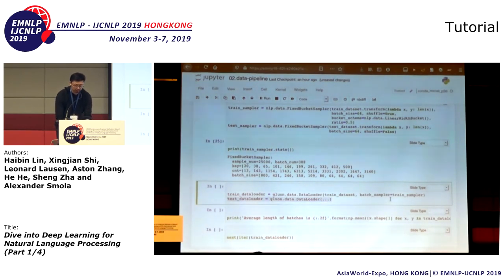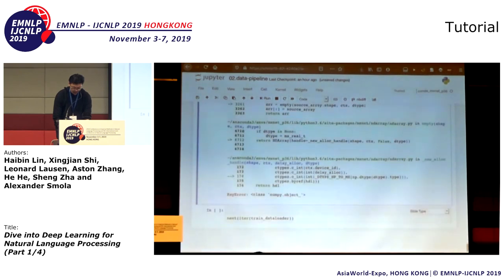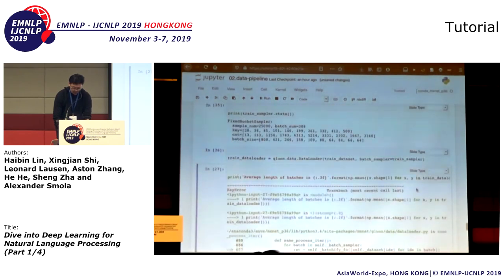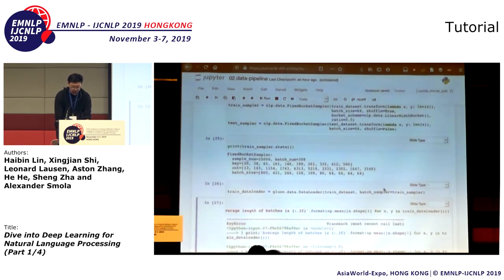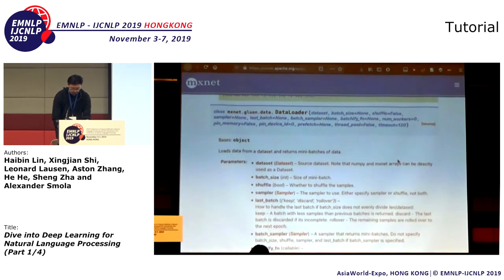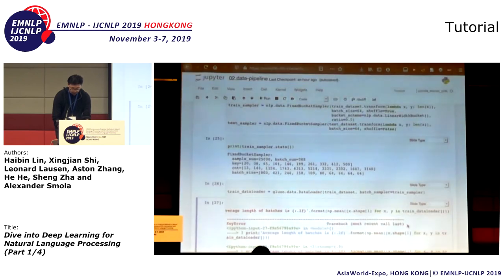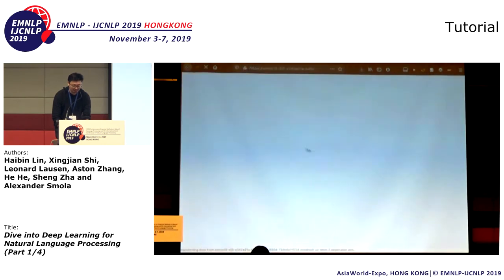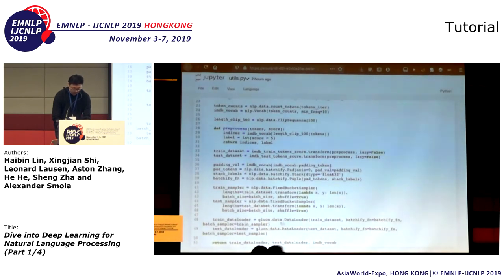So I'll just do the training data loader here. And wait. Okay, what did I do wrong? Train sampler. Okay, so I'll cheat a bit here and just go to the answer that I had. Okay, so I forgot to put in the batchify function, so that's why.